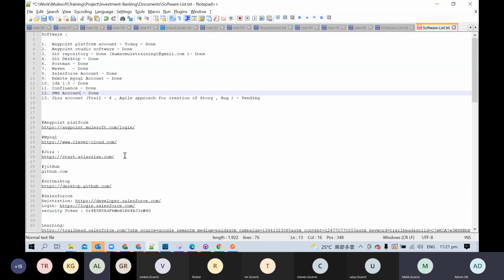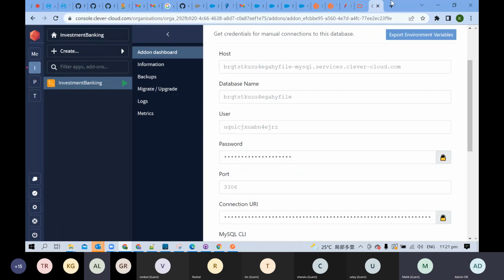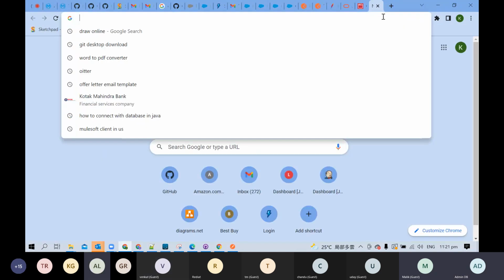For SMS, you need to go to authkey.io. This API we will use. This is an SMS service provider, and they provide their API. We can use their API to send SMS.